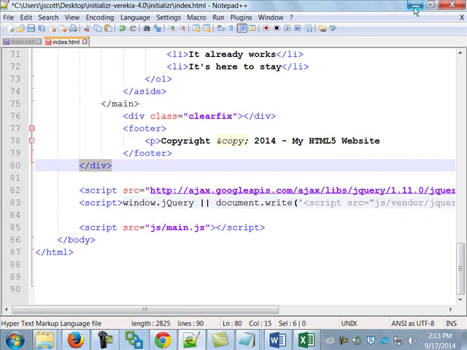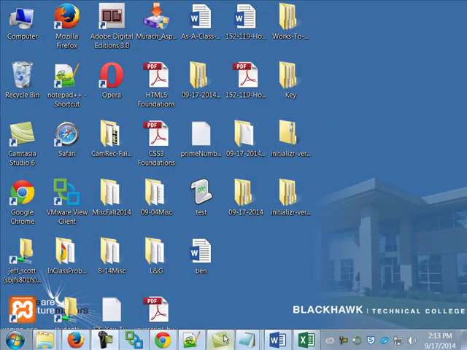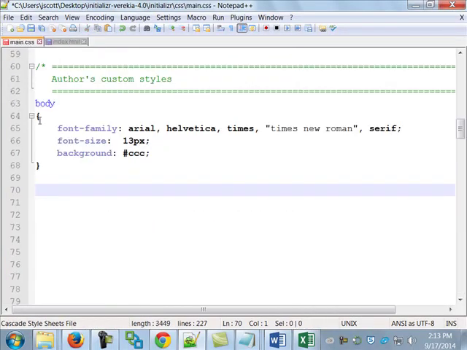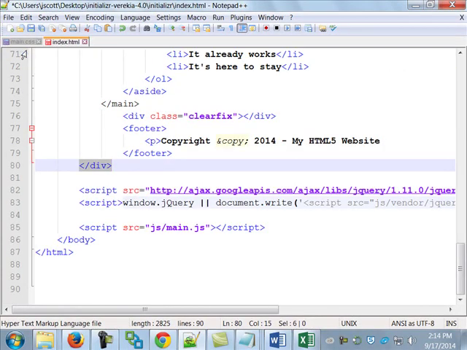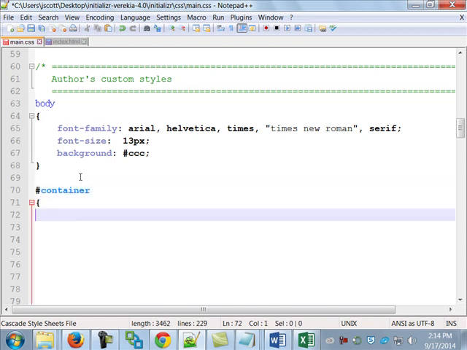All right? And you might say, well, then why did you do that? I didn't have to. But I wanted to come in here and at least show you some stuff where we were doing some work in our CSS with IDs. All right? So I'm going to come in here and say ID, which is the #, container. All right? We're going to put a few things in here.